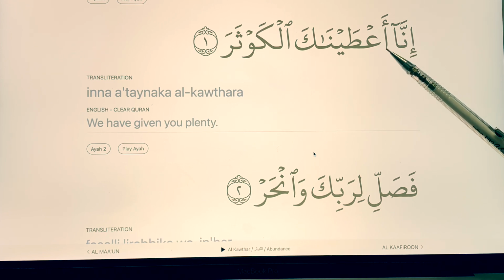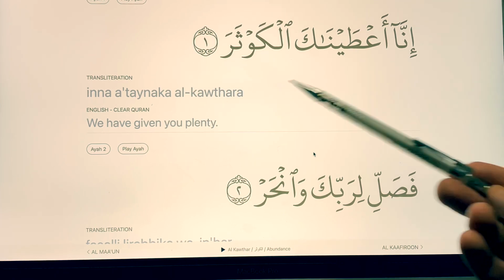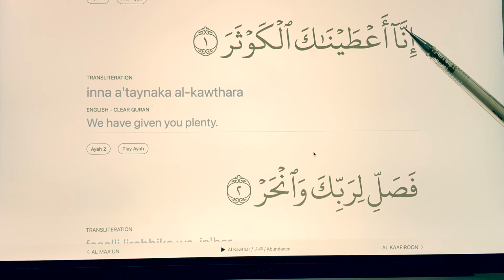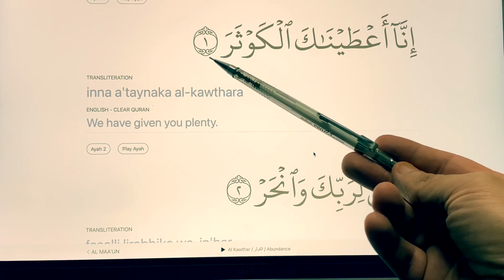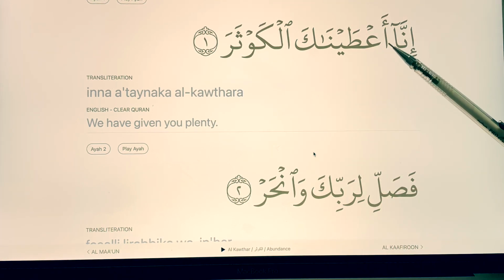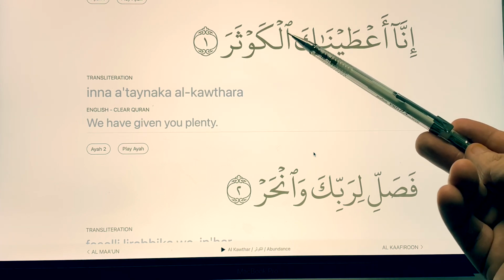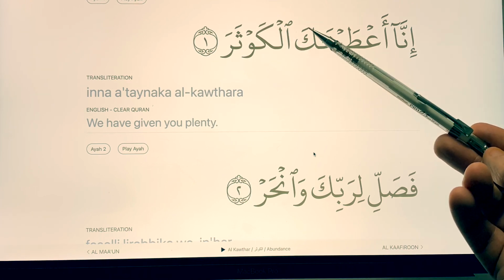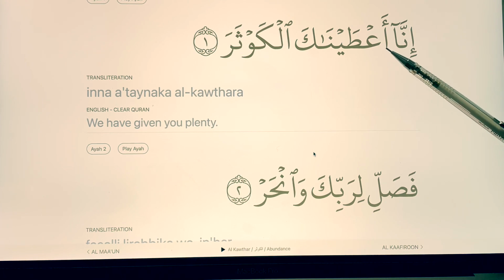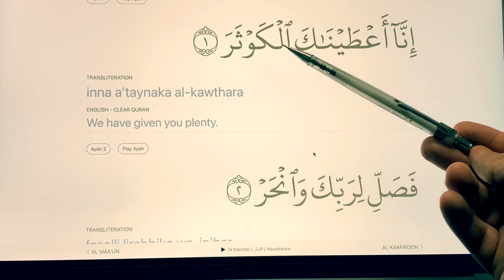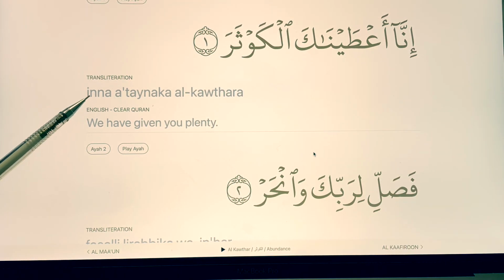Inna a'tainaka. We'll come here in a second, okay? Inna a'tainaka al-kawthar. Inna a'tainaka. This ka, then you drop this, go straight here. Kal kawthar. Inna a'tainaka al-kawthar. Okay? We can go here.